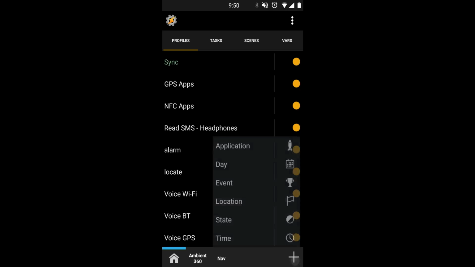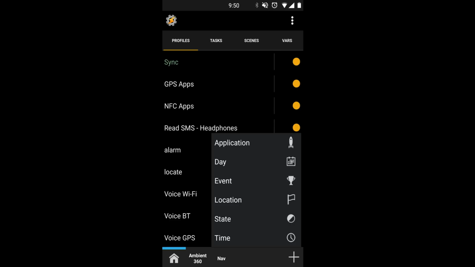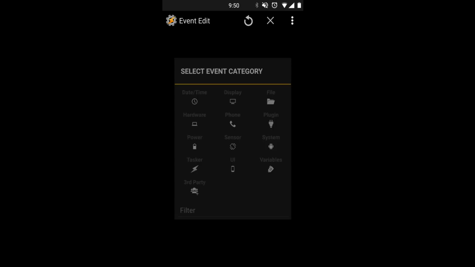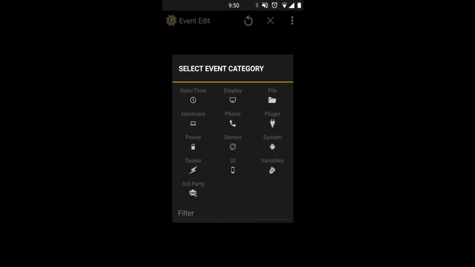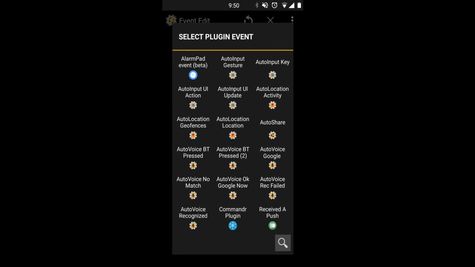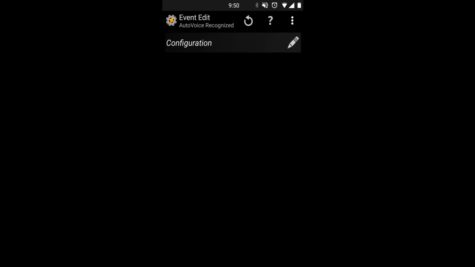So let's do that. So we need to create a profile. Now when you create a profile, what's the event? There needs to be an event. I want to do something. So I'm going to click event. And we're going to do a plugin. Again, we're using AutoVoice. Now, there's lots of plugins here. You're not going to have all these unless you've got lots of other plugins yourself. But the one that we need to use here is AutoVoice Recognized. So I'm going to click on that.